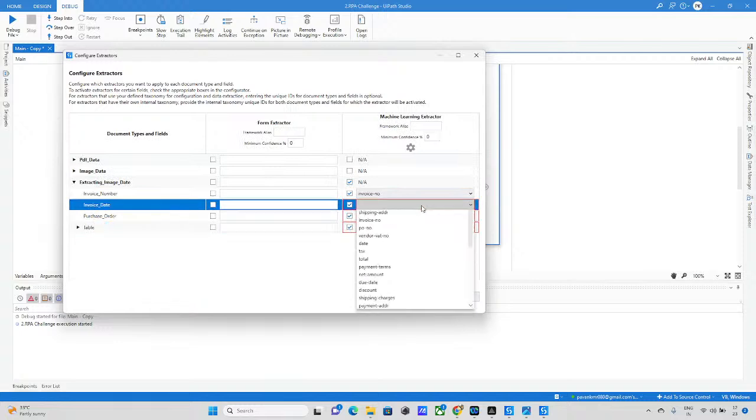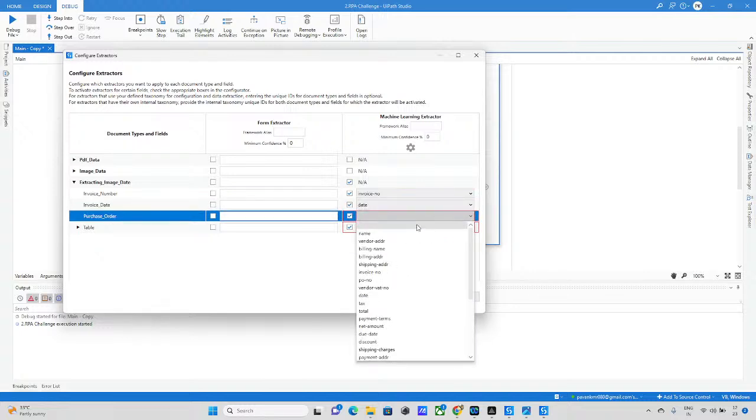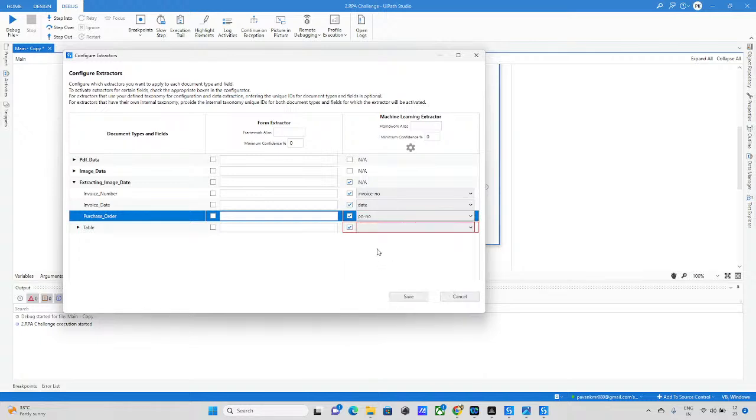And the next one is invoice date. So we need to check the date. That date is nothing but the invoice date. And next one is purchase order. I think the PO number may be the purchase order. We need to check that as well.